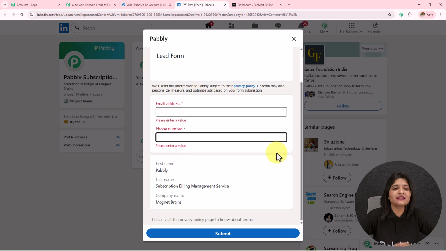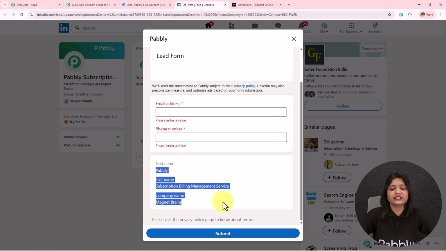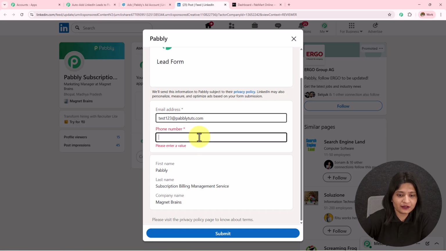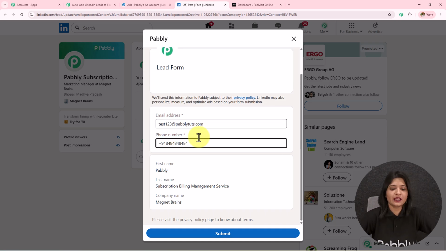Here this form has appeared in front of me, where I'm going to enter some dummy details. As this is not a live campaign, I get to fill only two fields, but when you are running a live campaign, your leads will get to fill all these fields. Here my fields are auto-filled with first name, last name and company name: the first name is Pabbly, the last name is Subscription Billing Management Service, and the company name is Magnet Brains. Here I'm going to enter some dummy details. I will enter my email address as test123@pabblytudes.com, and then I will enter my phone number as this. I'm going to click on submit.